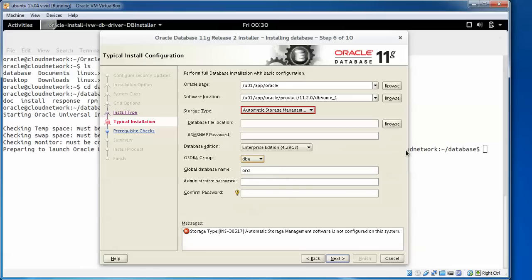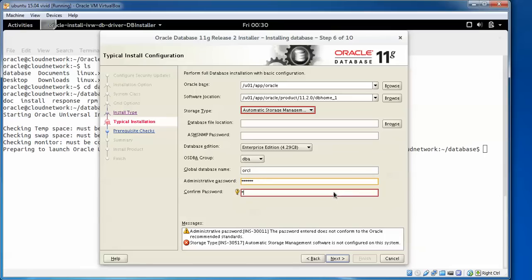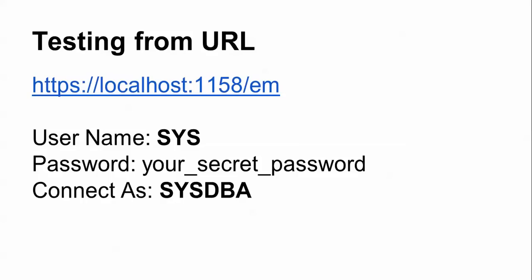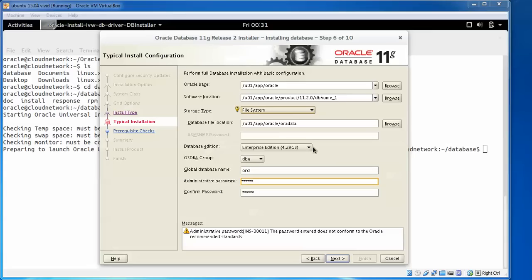So this is one. We need to give a password, and the password we are giving should have alphabetic characters. Here you can see the inventory directory should be showing, and the group name oinstall has been selected by default, and after that we are going to access this with the username. So we have selected file system only. So this is the password and the groups. Okay, so click next.